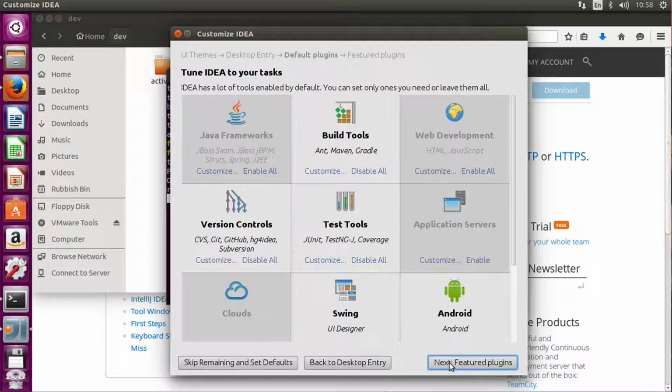So you can by all means go in and change any of these things, add or remove. I'm going to leave everything as the default, and of course, like everything, you can always go back later and choose different options if you want to. But I'm just going to click on next.